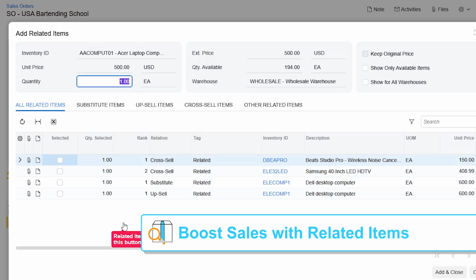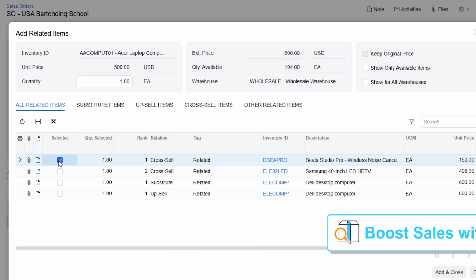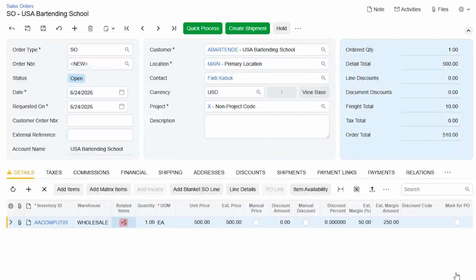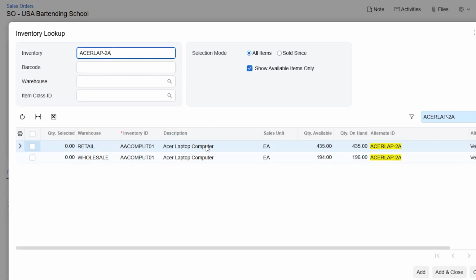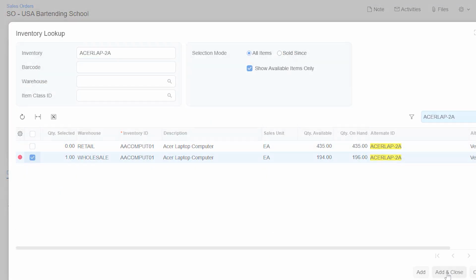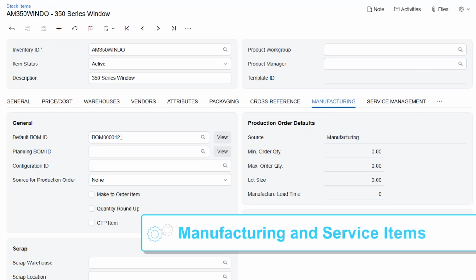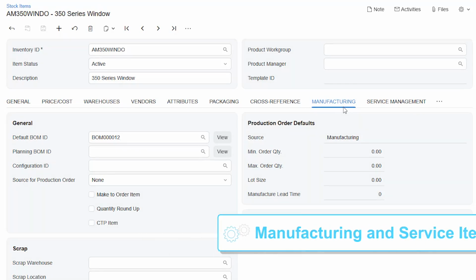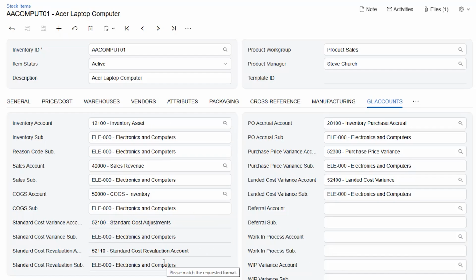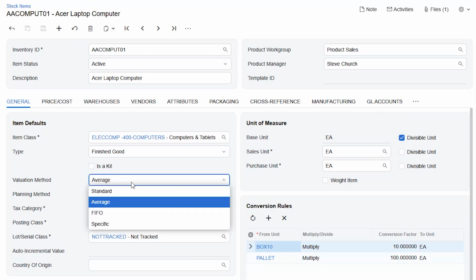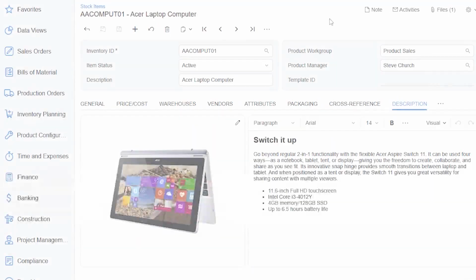Boost sales with item substitutions, upsell recommendations, and AI-powered cross-sell suggestions. Use cross-references for customer or vendor items to simplify data entry. View the bill of material and manufacturing settings for finished goods. Automate financial reporting and analysis with default GL accounts organized by posting class. Acumatica supports standard, average, FIFO, and specific or actual inventory valuation methods.